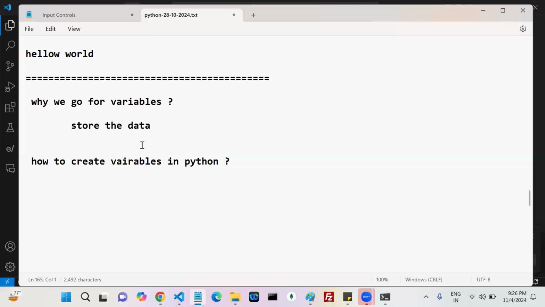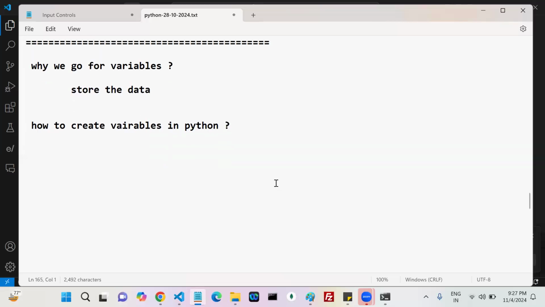Now tell me how we can create variables in Python. That is the question. The next level is how we can create variables in Python. Very simple answer. Now you should know about the syntax. Very simple syntax: first you write a variable name, and then you write the variable value. That's it.